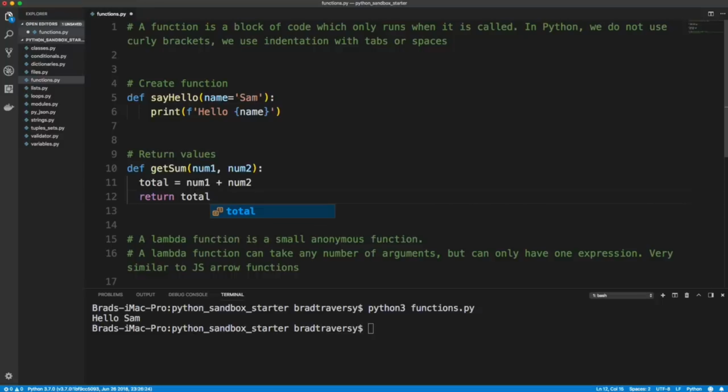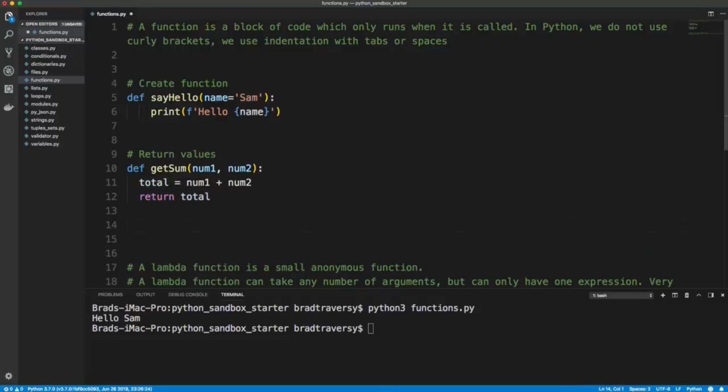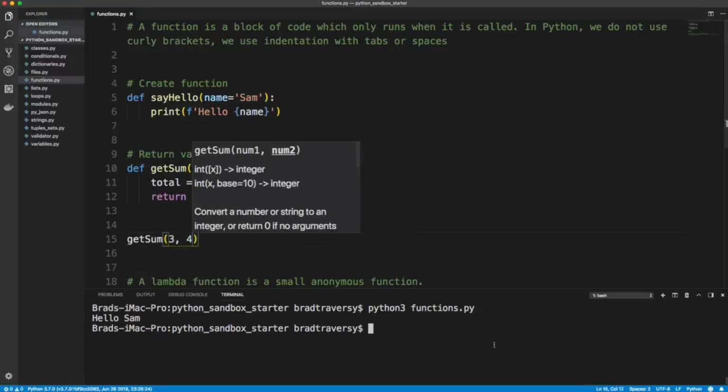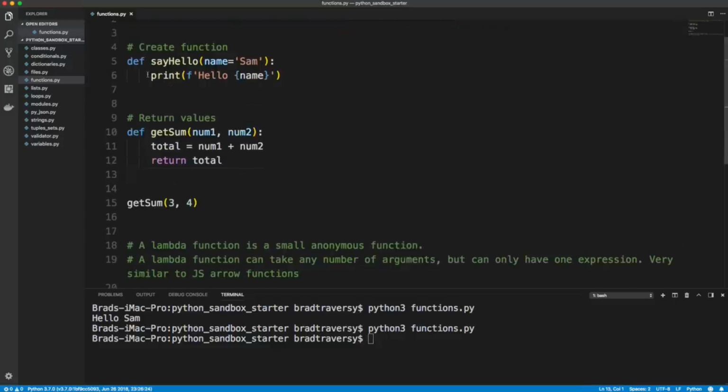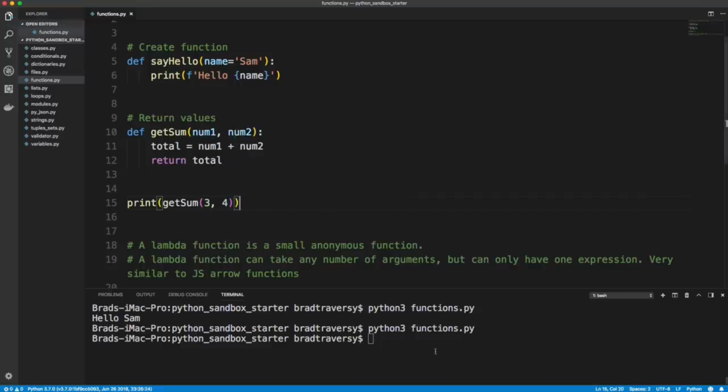Now, when we set variables inside functions, it's in this scope. Outside of it is going to be the global scope. This is the function scope. So this will return the total. So we can go down here. If I just do get sum and pass in, let's say 3 and 4, and I try running this, we're not going to get any output because we didn't print. Print is what causes the output to the console. So I could wrap this in print and run it, and then we get 7.